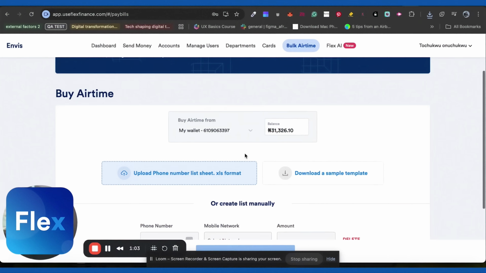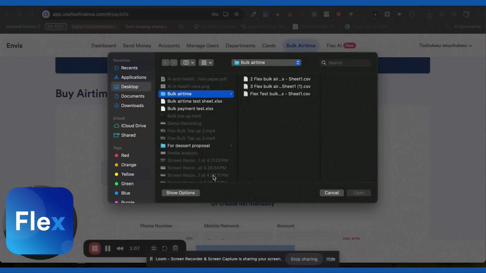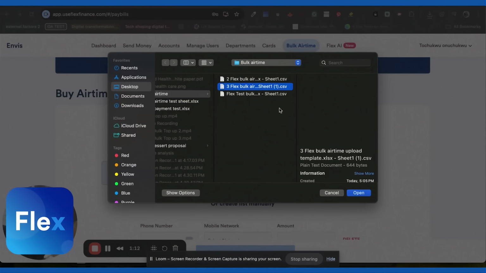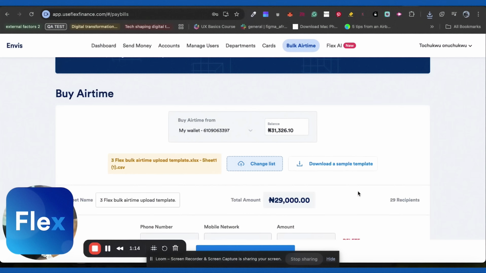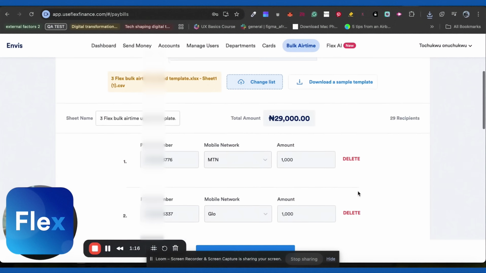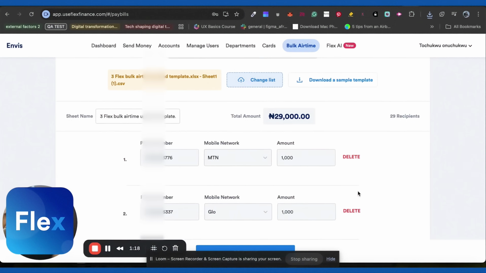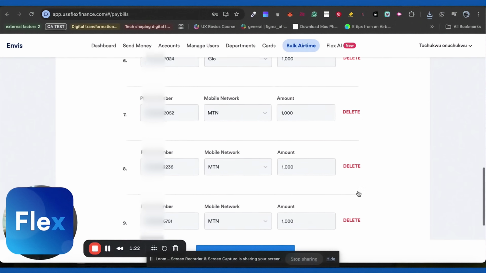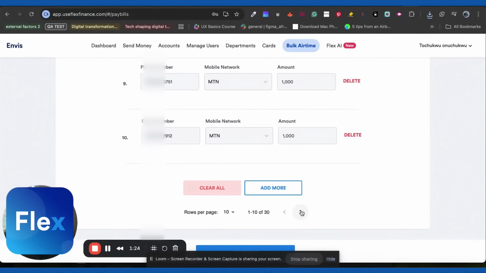Go back to Flex and easily upload the same Excel sheets which I just edited. And just like magic, the system populates with every single recipient that I have provided within that Excel sheet. As you can see, you can check.